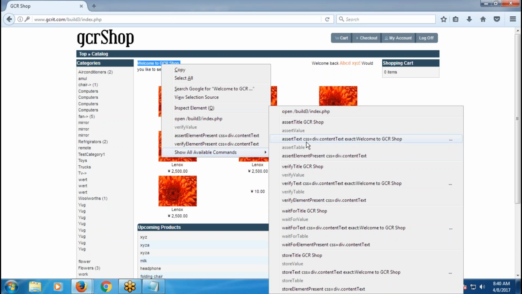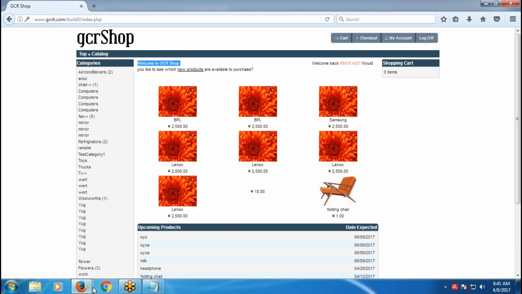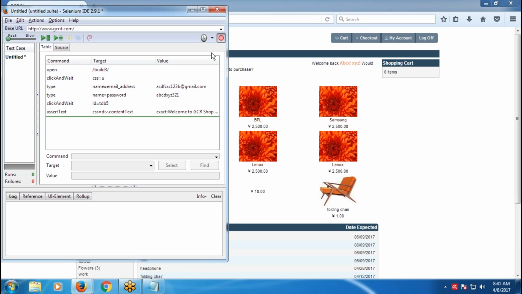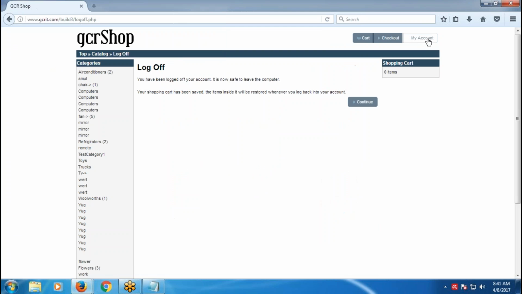Assert text is the command. CSS is the locator. It will take a reasonable locator, whether CSS, name or ID is available; internally it takes that. Next, observe the message. What is the message? Welcome to GCR shop. Click this one. Next, in Selenium IDE, stop the recording. Next, put the base state, which means log off.